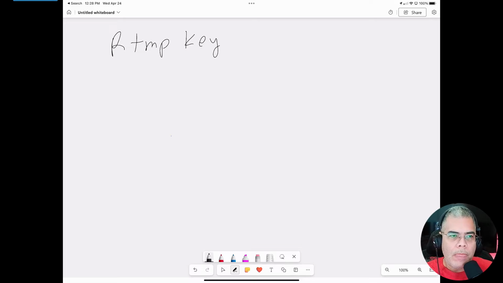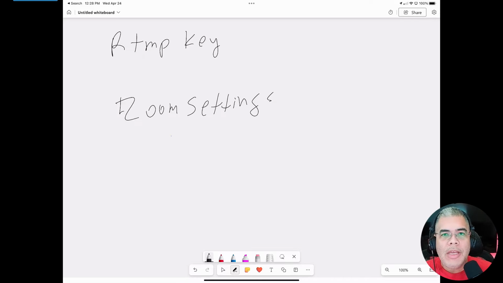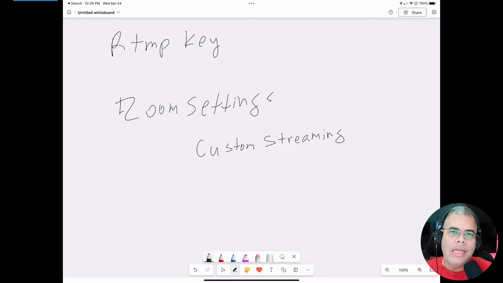So first thing, we're going to need to go into your Zoom settings. And you're going to enable custom streaming. So you see, that's what's going to make the difference in how you're going to be able to go into your Facebook groups. So let's dive into that.